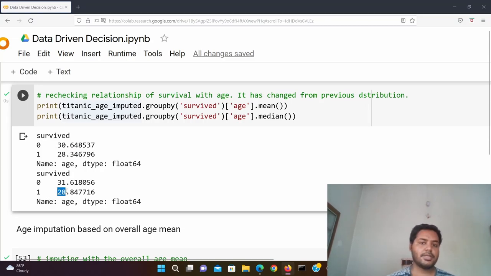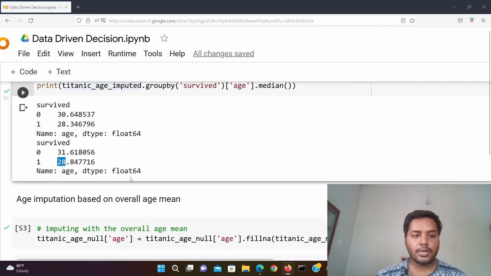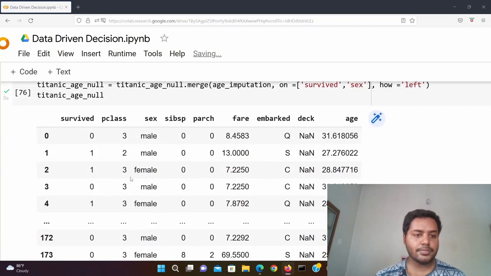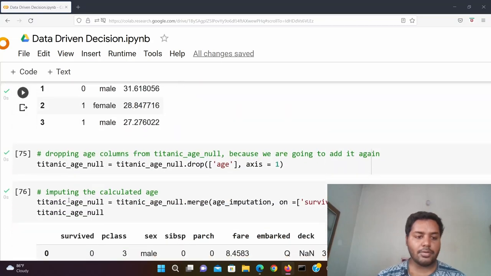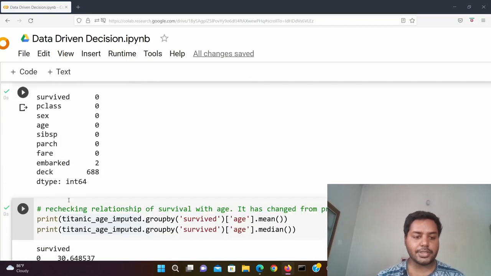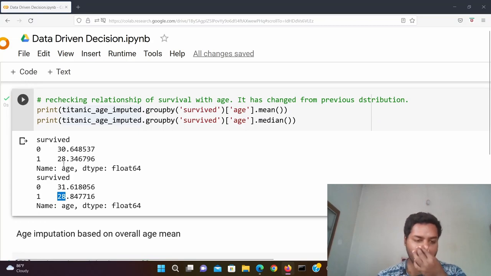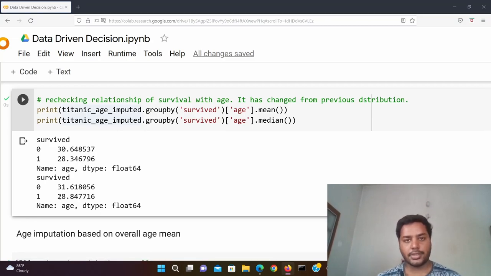It is more centralized, and it is better, basically, because we have imputed it based on the data characteristics. Earlier it was around 30, 28, and there was no differentiation in terms of the median value. It was the same. Now the mean hasn't changed a lot, but the median has changed. Earlier it was 30, 28, but it has improved to 31, 28. There is more differentiation, so the model can learn those differentiations and give better predictions.